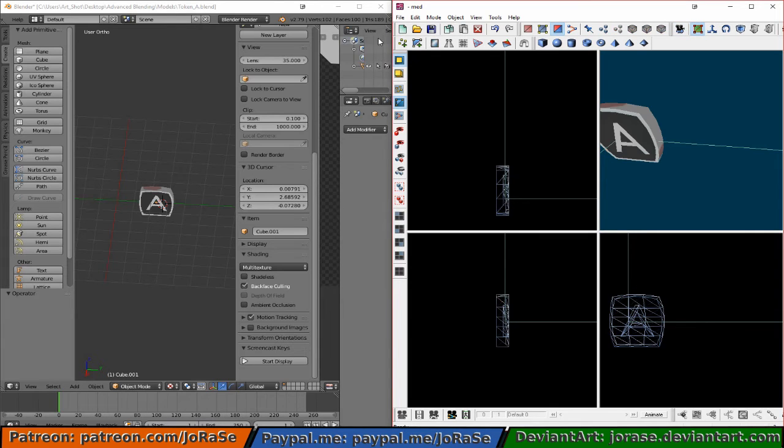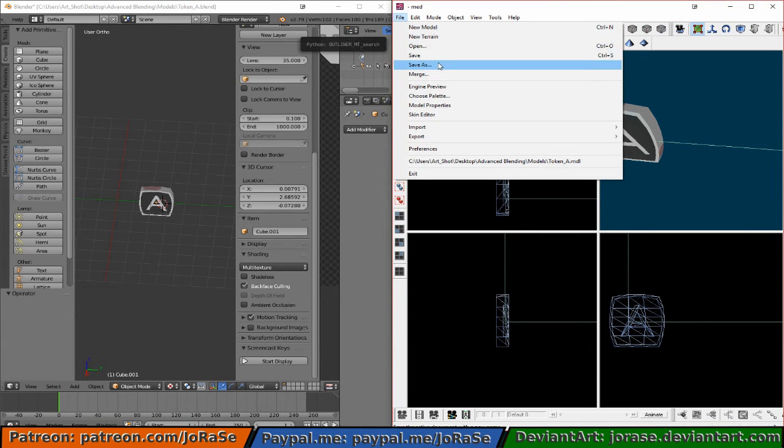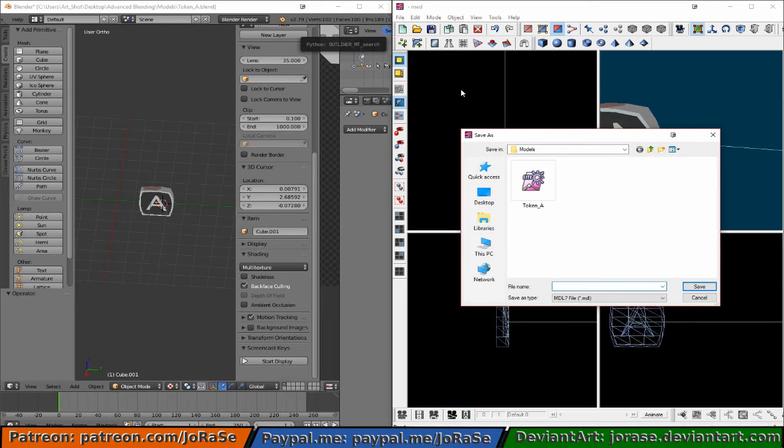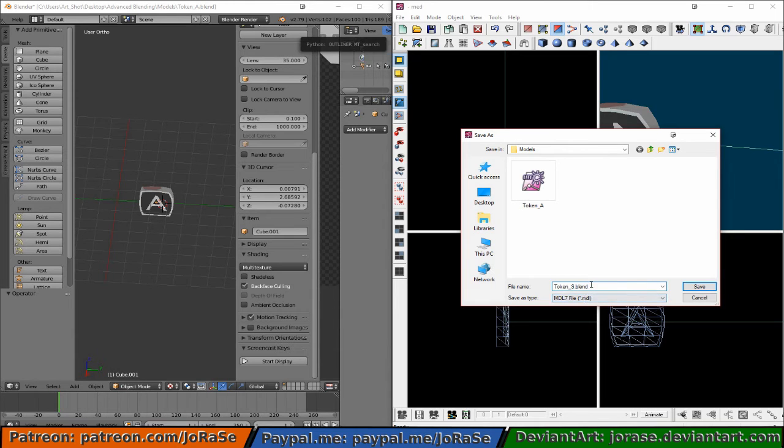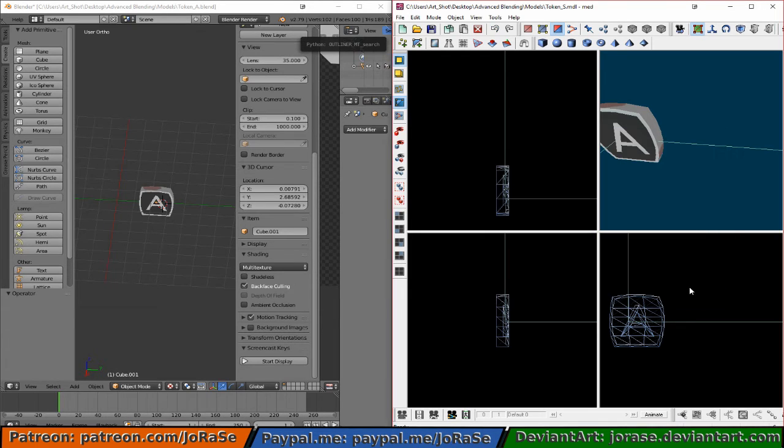And now we can deselect everything. And we want to save this as token S. So we can come down here and grab token S so we're not having to type everything. And again, we just want to delete .blend. And click off of that bar, make sure the save as is the right type. We want an MDL7 file, and hit save. And there we go for number 2.